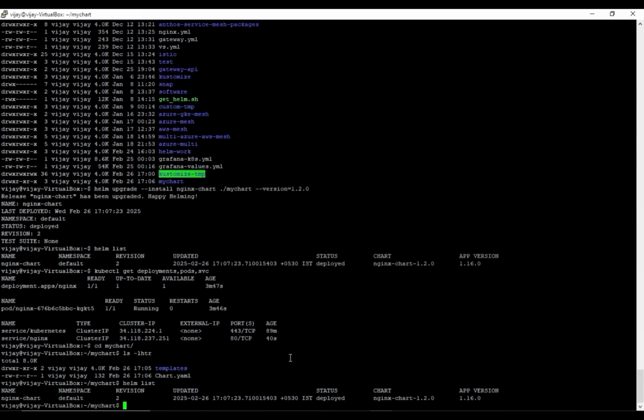Do I need to go to the templates directory, remove that service.yaml, and again do helm upgrade? I'm not saying that it will not work. Definitely that approach will work, but that's too big a process, right? So what should I do? Simple. What you do is helm rollback.